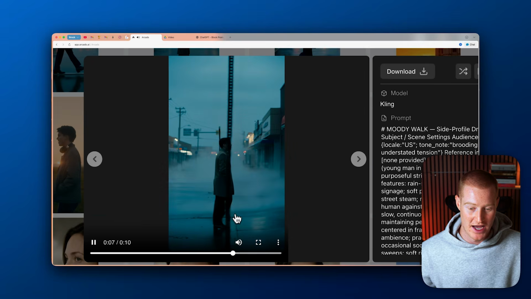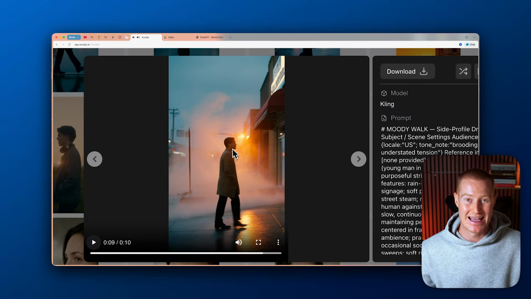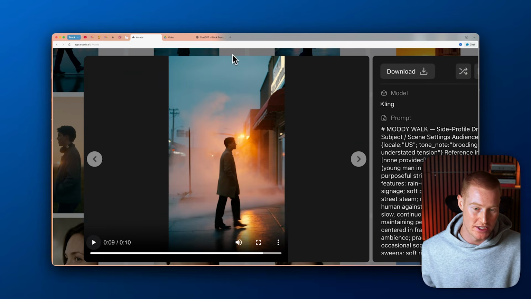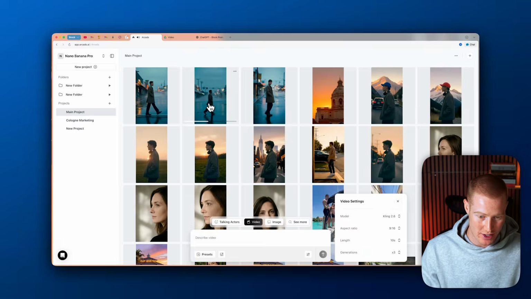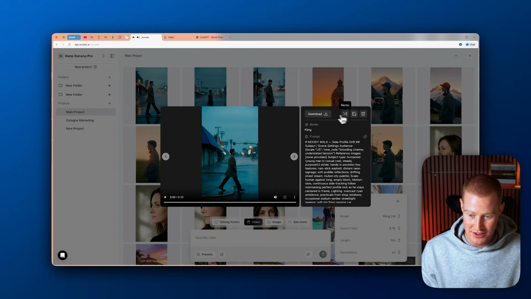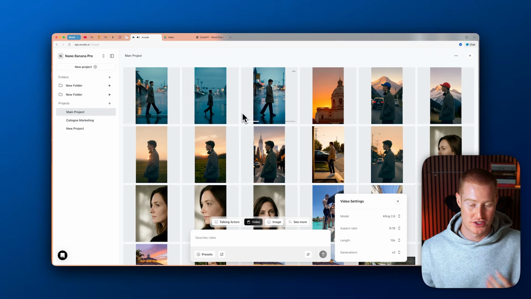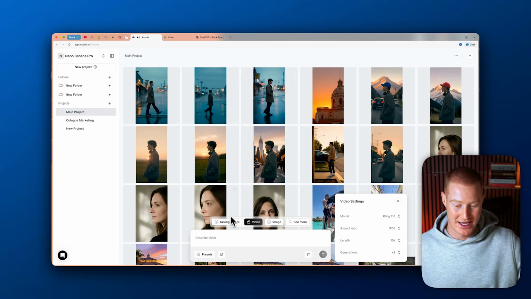So it's just simply this guy walking down the street. He's staying in the middle of our frame. It's definitely very moody. I understood that I wanted a really moody shot. So what I'm going to do is download this video, and then I'm going to change it so it's not so moody. I actually want it to be a happy and maybe introspective vibe.